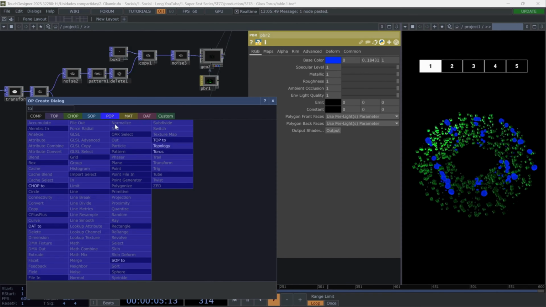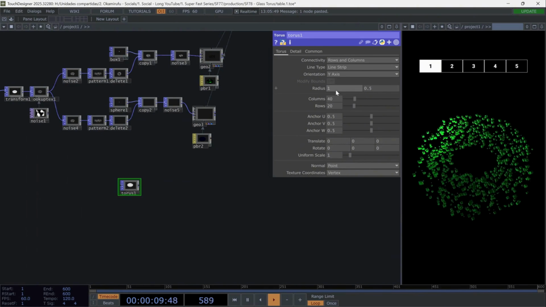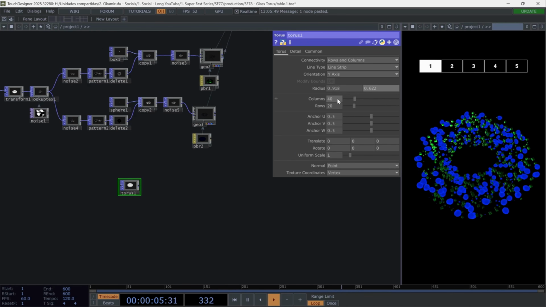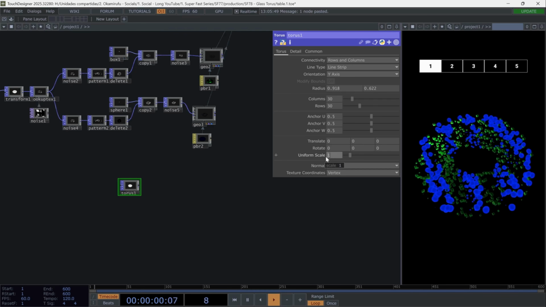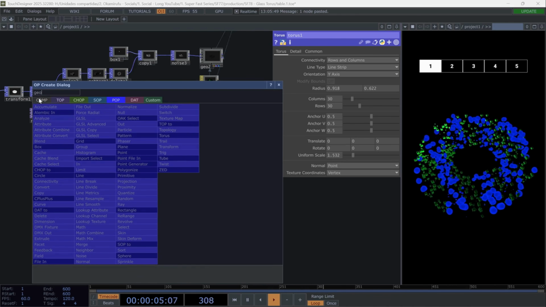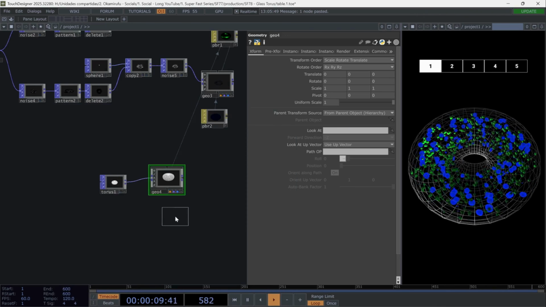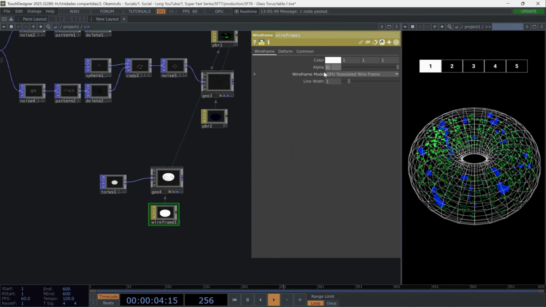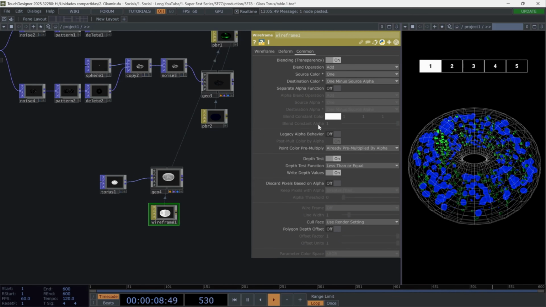Create a torus pop. Set connectivity to rows and columns, radius to 0.918 and 0.622, then set columns and rows to 30. Set the uniform scale to 1.532. Connect it to a third geometry comp. Create a wireframe mat and apply it to the geometry comp. Set alpha to 0.5 and enable blending transparency in the common page.